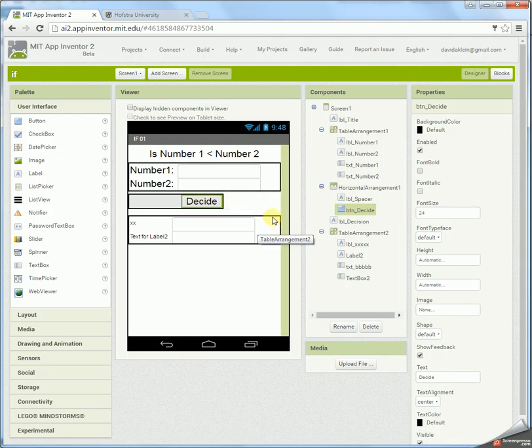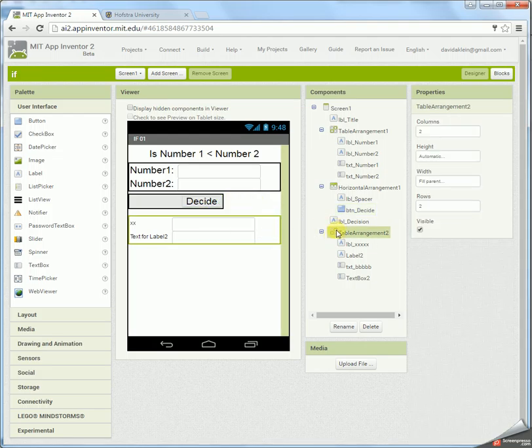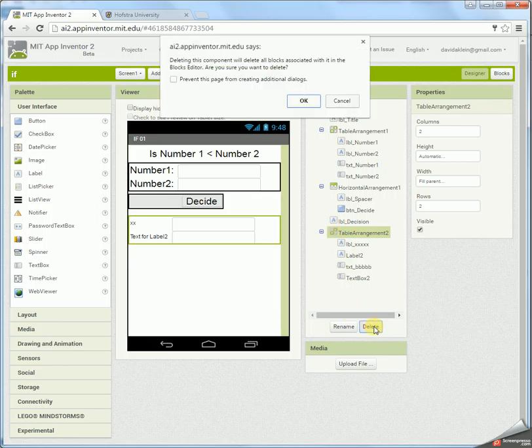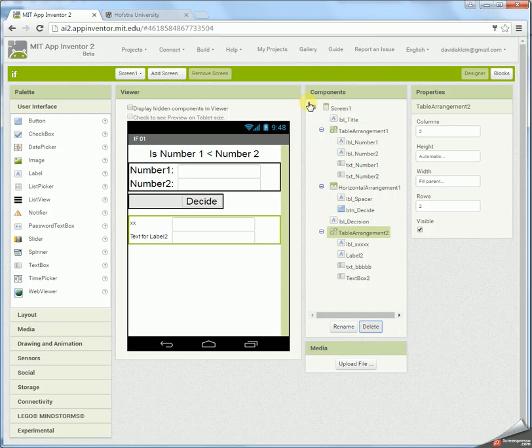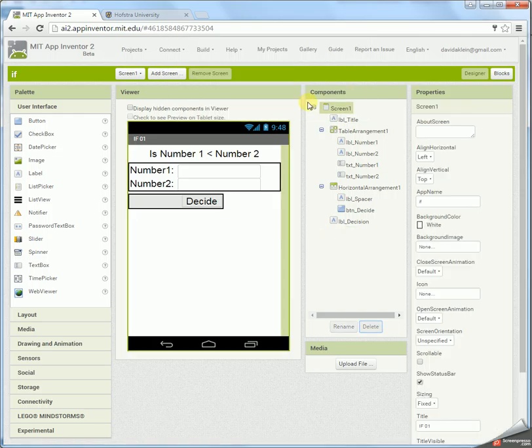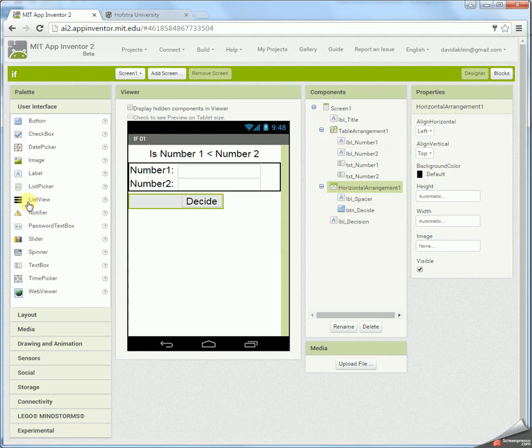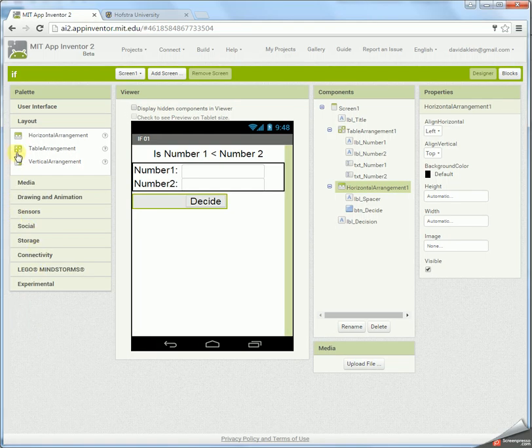I'm going to delete this table arrangement and watch the message which pops up. It asks, do you want to delete all the blocks associated with it? And I say yes. Okay. Now, this was a horizontal arrangement like that, and that came out of the Layout tab.